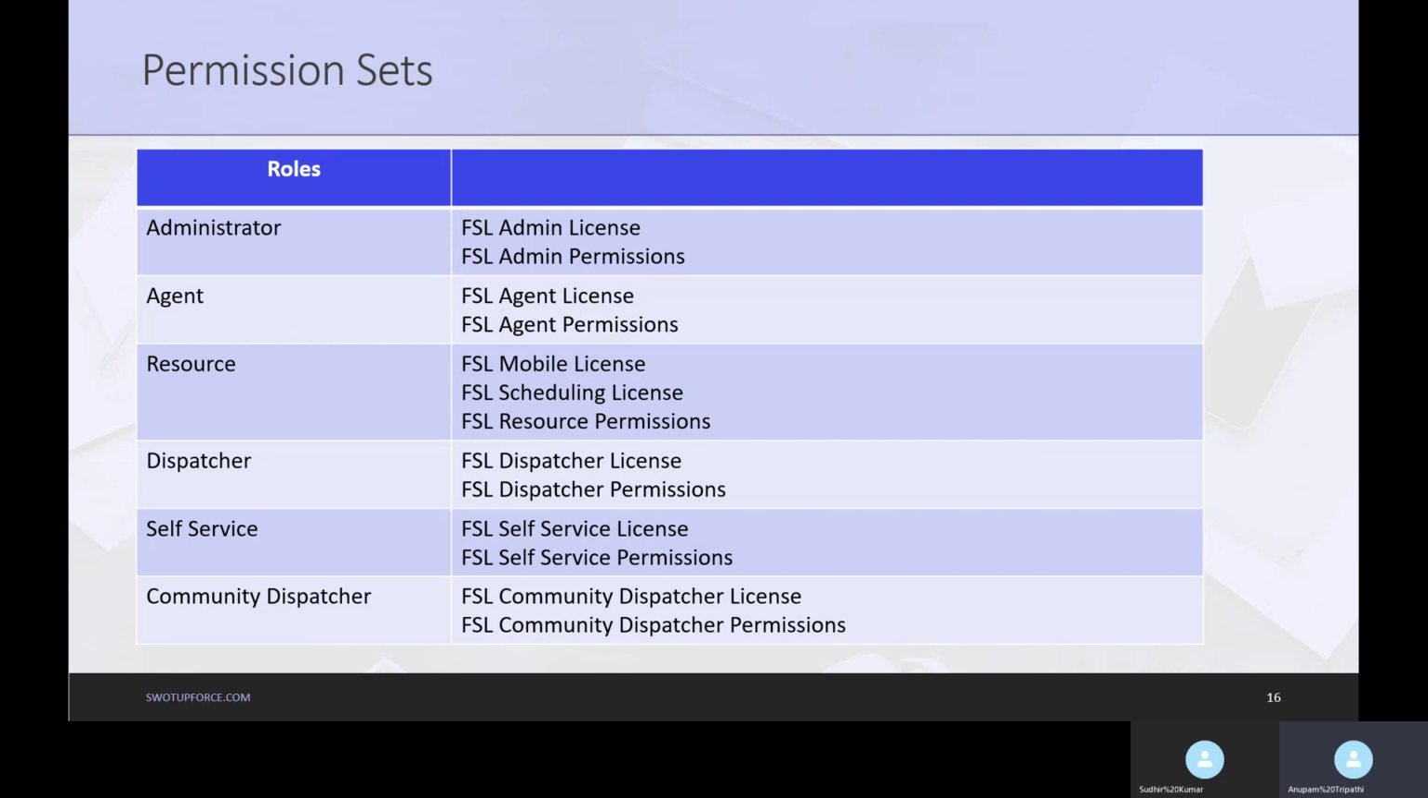Similarly, if you are using customer community self-service and you are creating work orders from there, then to access that you need a license, and to do certain configurations you need field service permissions. And if your partner, your contractor, is working as a dispatcher, then you can similarly use the community dispatcher license and community dispatcher permissions.